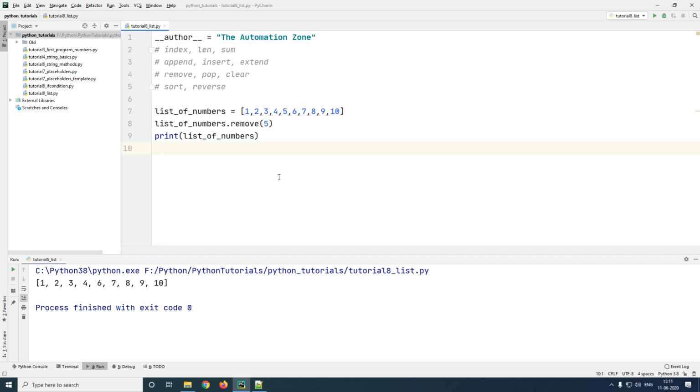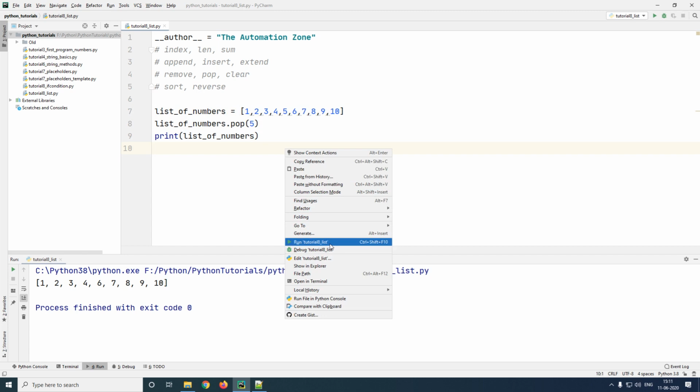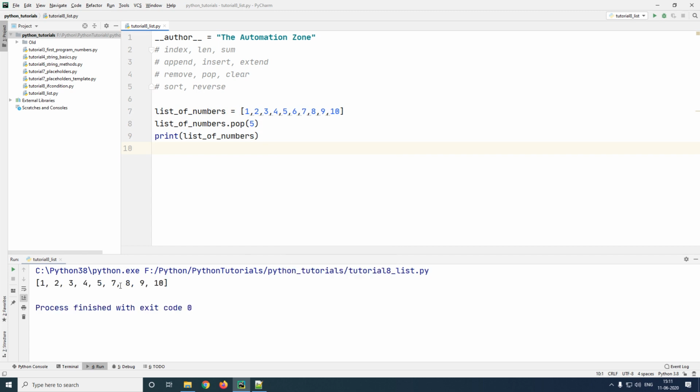Now either I can remove something by value or I can remove it by index. So to use index, use a method called pop. When I give pop, I don't have to specify the value but the index. So pop 5 basically means I'm removing the number 6. Let me run this. We shall see that the number 6 no longer is present inside of my list.